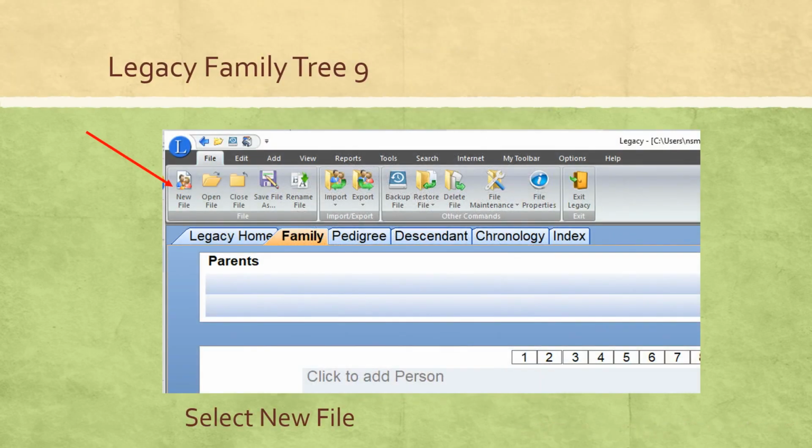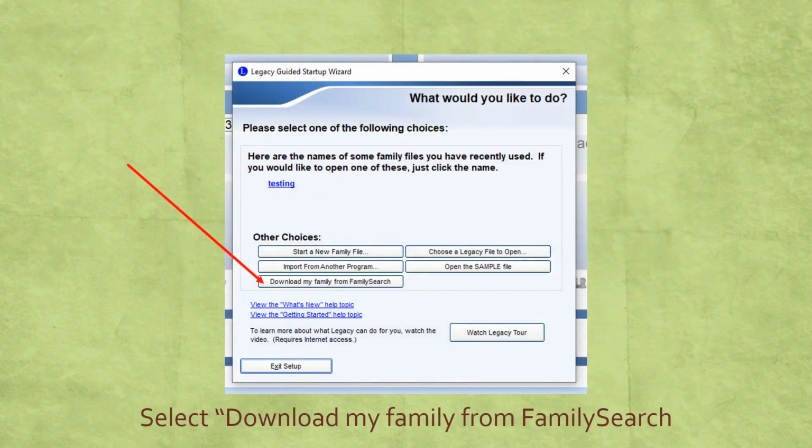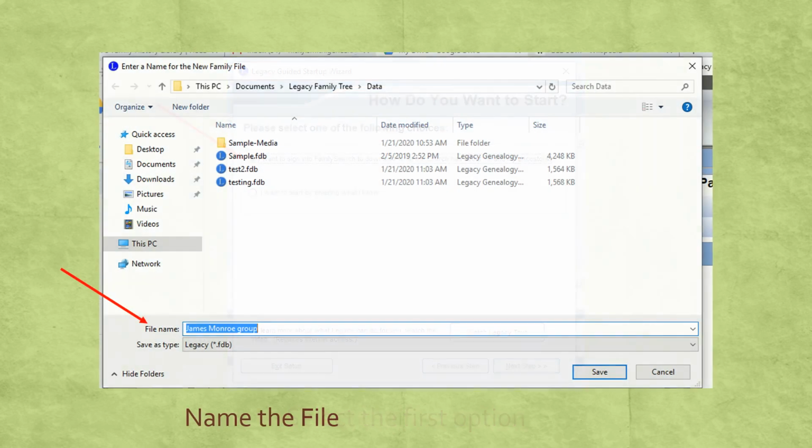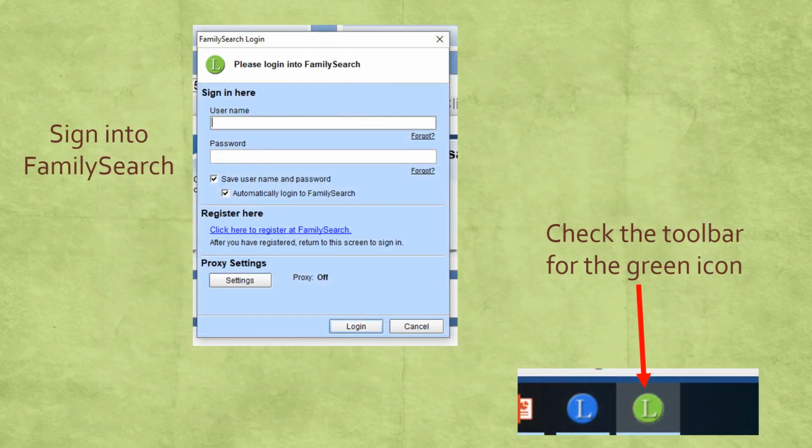Now let's go through the same process in Legacy Family Tree 9. We begin by selecting New File, and then selecting Download My Family from FamilySearch. We want to select this first option. It says, I want to sign into FamilySearch to download what the church has about me and my ancestors. We name the file. We'll log into FamilySearch at this point.